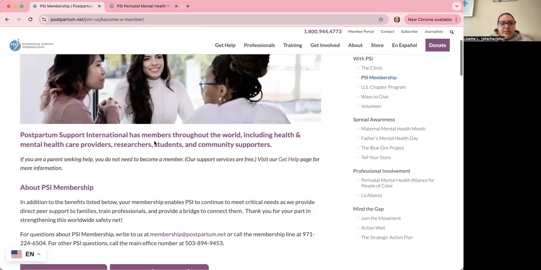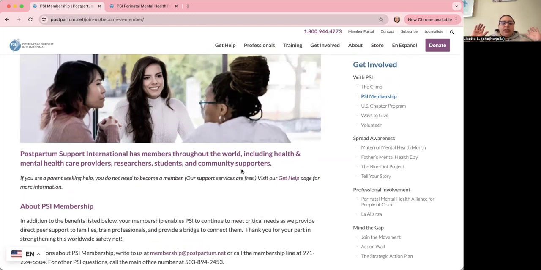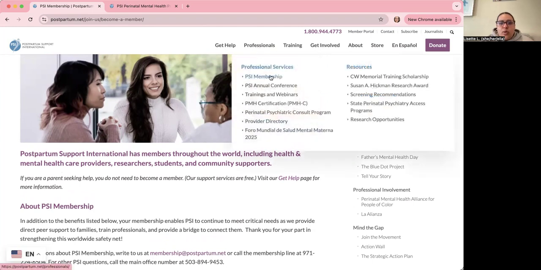And this is really important: if you're a parent seeking help, you do not need to become a PSI member. This is specifically for professionals who want to join. You as a parent can absolutely join PSI membership, but it is not required in order to access the support resources and services that we offer. Okay, so PSI membership for professionals, that's one thing.